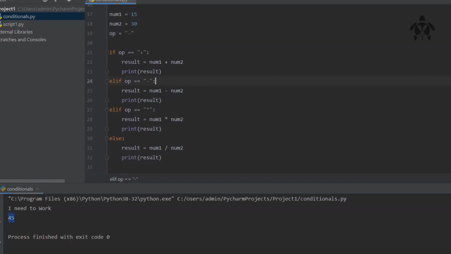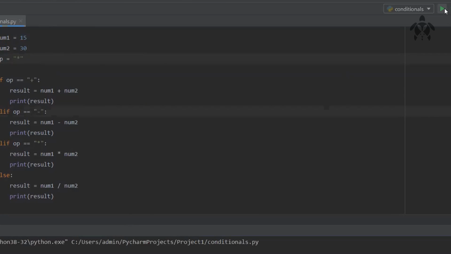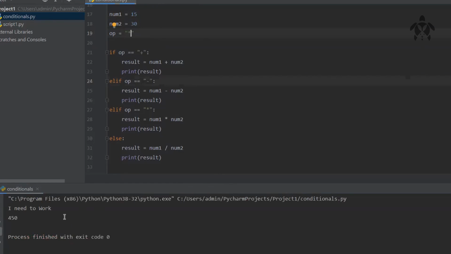15 minus 30 is negative 15. Gives you negative 15, right? And let's say if I want to go for multiplication. So multiplication of 15 into 30 should be 450. 3 into 15 is 45, so it should be 450. Let's try to run it. Let's see. Oh, it says 450, right?